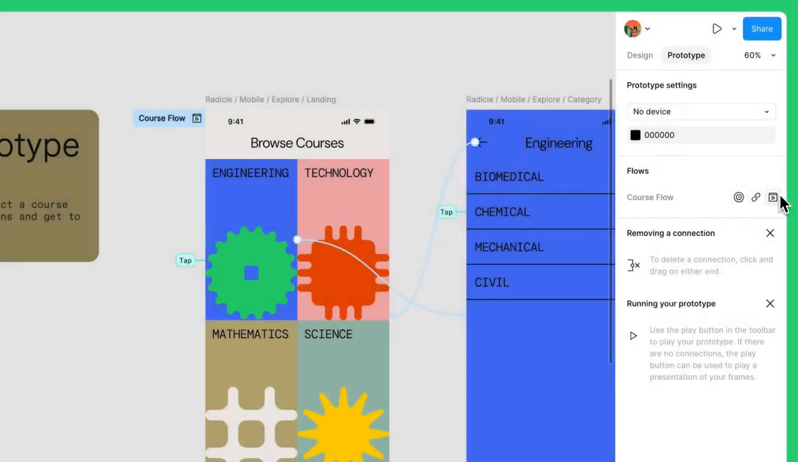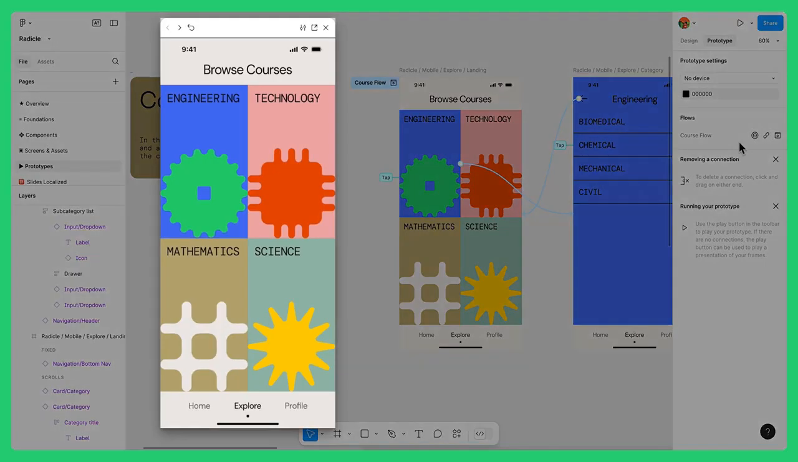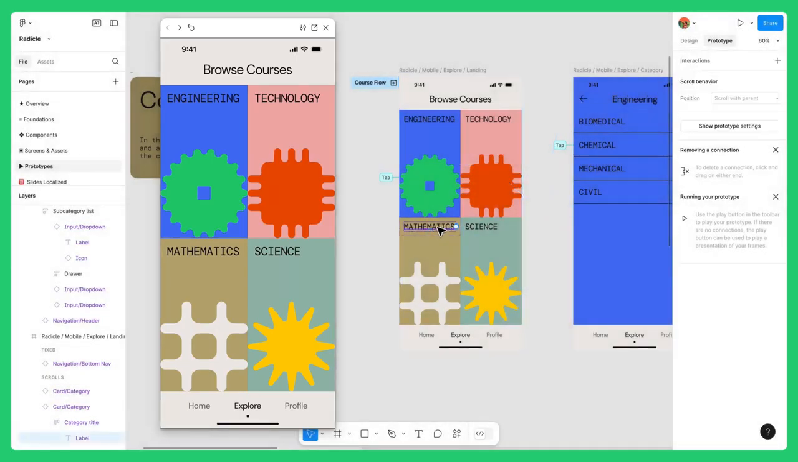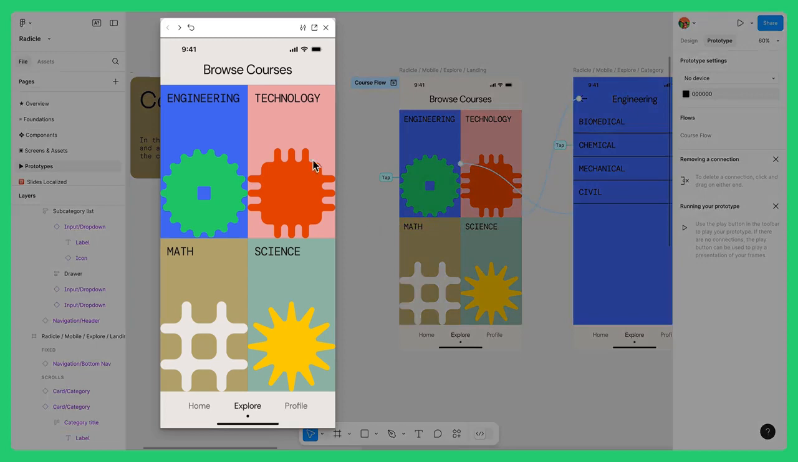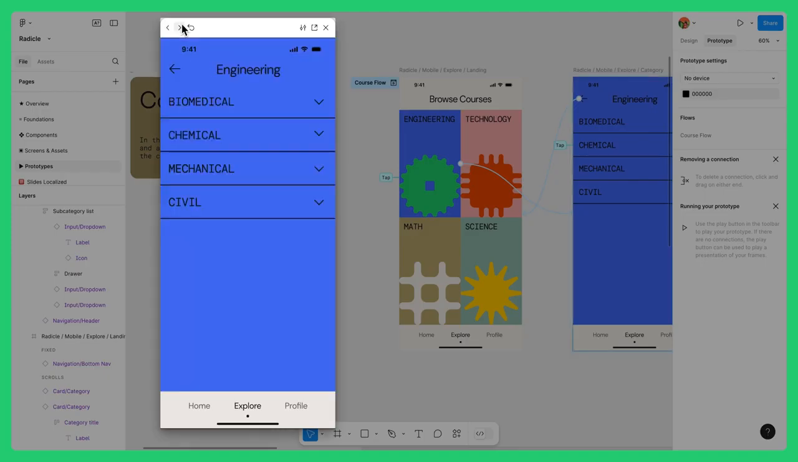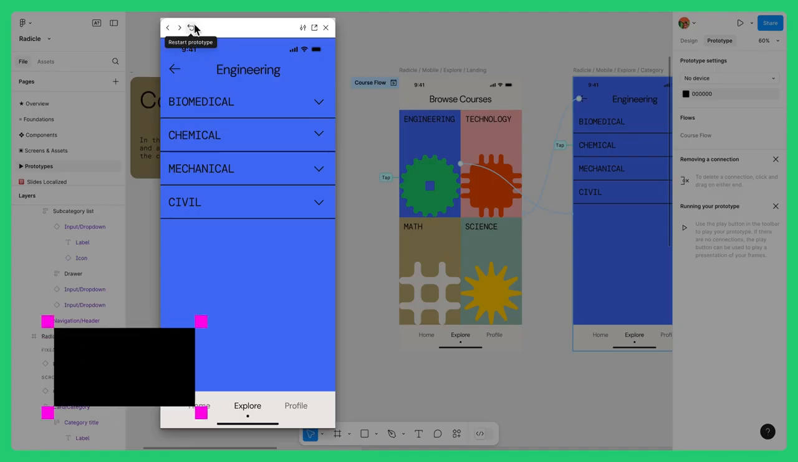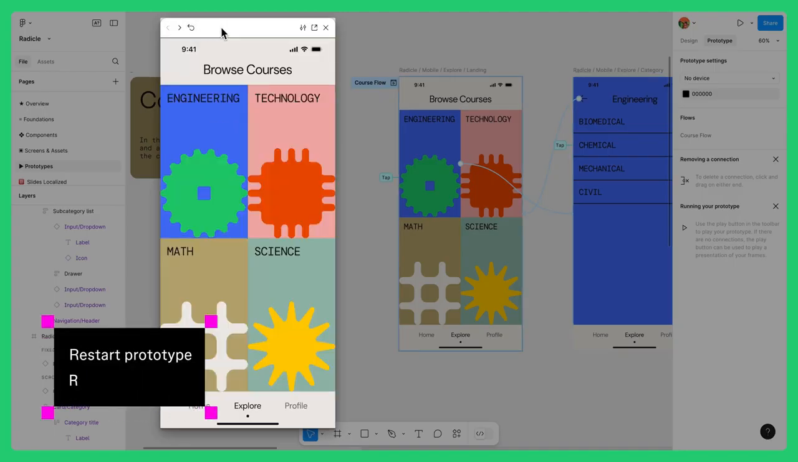Let's click that icon. Figma will open the prototype in a floating window called the Inline Preview. The window view is useful to check your prototype as you work. If you make a change to your design on the canvas, Figma will update the preview automatically. At the top of the window, you can use the arrows to navigate linearly through the frames that make up your prototype. You can also restart the prototype to the starting frame in the flow from here, or by pressing R on your keyboard.